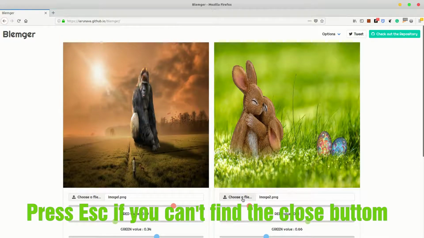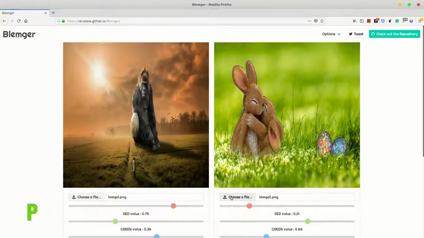And over here, obviously, you can choose a file, choose an image that you want to create a blend with, so you can play around with it. Basically it's a fun little project I've been working on.